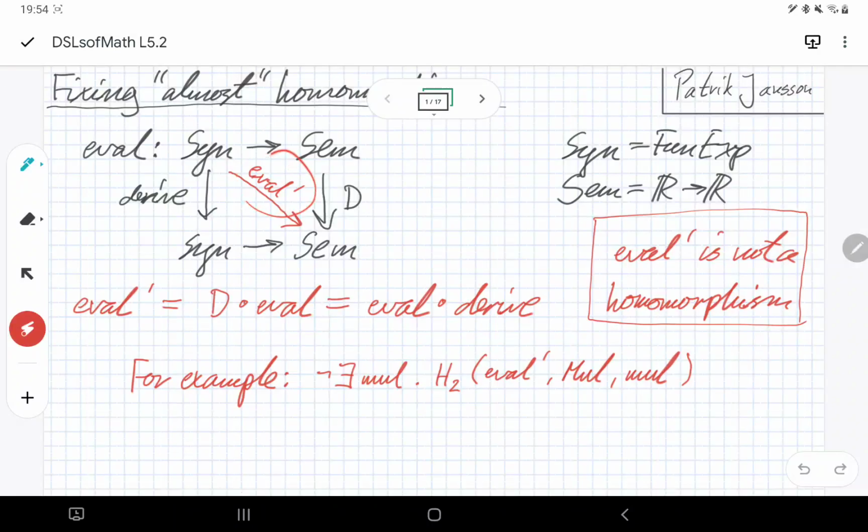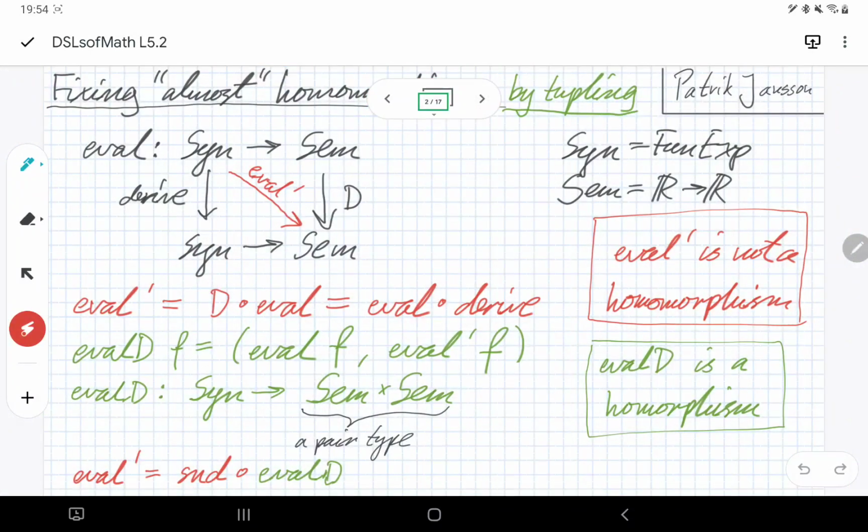Anyway, eval prime is this diagonal, and what we've shown earlier, we actually proved it in another lecture, is that eval prime is not a homomorphism. So there doesn't exist, for example, any operator mul with the right type such that eval prime is an H2 from capital mul to lowercase mul. And the way we fix this, so that it's not a homomorphism, but we can actually fix it reasonably easily, is that we can fix it by tupling.